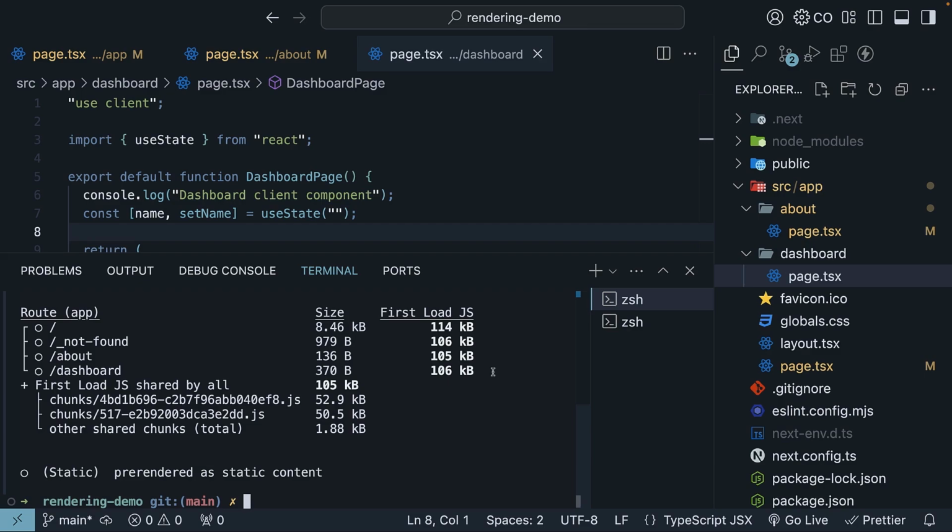Next to each route, you will see some symbols. And at the bottom is a Next.js legend showing how each route is rendered. Our root route, page.tsx, has a hollow circle indicating static rendering. The same goes for not found, About and Dashboard as well. They all are pre-rendered at build time as static HTML. These indicators are super helpful when you're getting started with Next.js and want to understand what's happening under the hood.